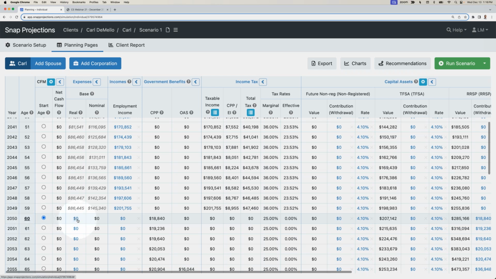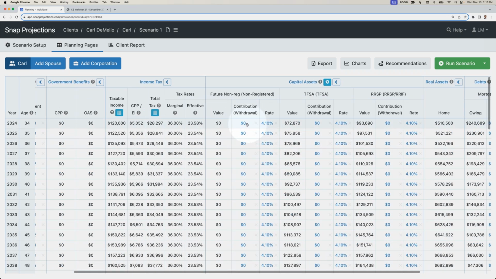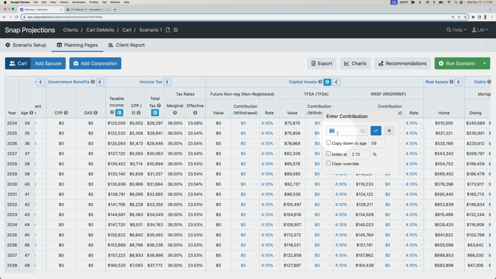As we scroll down and reach the age of retirement, we can see in 2050, there's no target spending. We can either input that ourselves, or we can have Snap calculate a sustainable level of spending that would use up all of his account balances by the end of the projection. So you have control whether you want Snap to calculate and determine deposits and withdrawals, or whether you would like to do that manually by clicking on any of these contribution and withdrawal values and inputting a dollar amount.